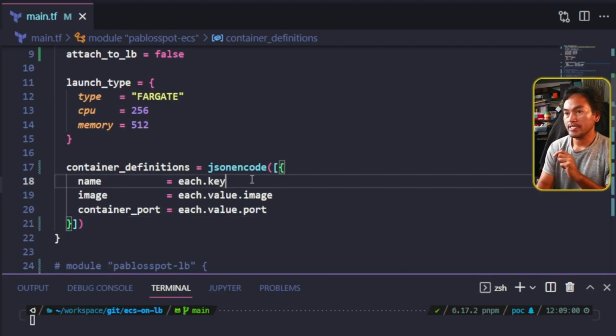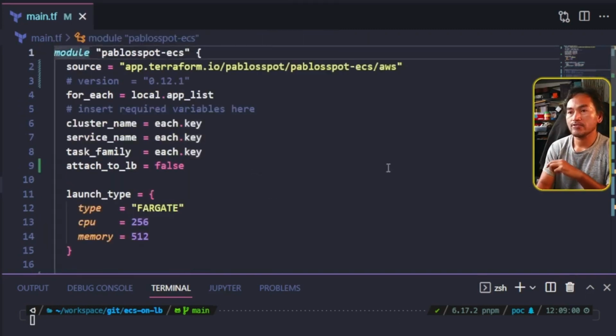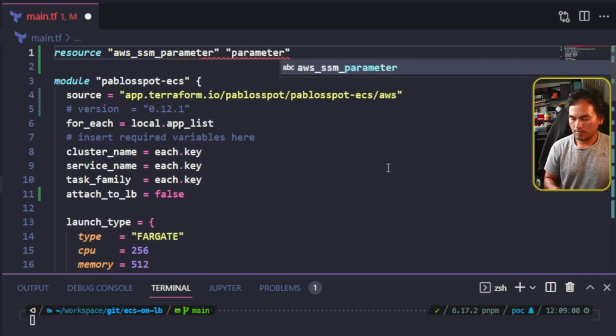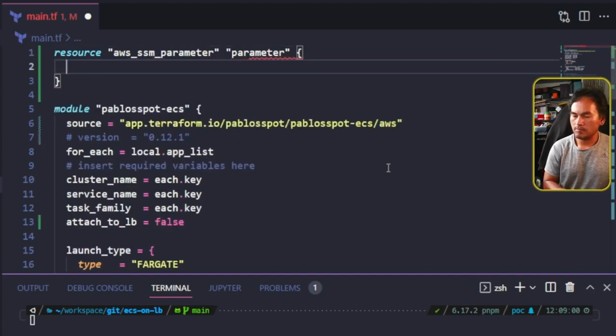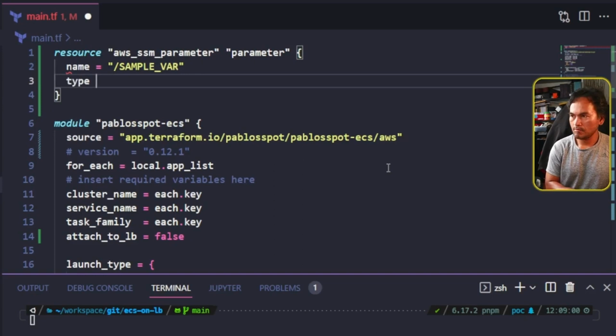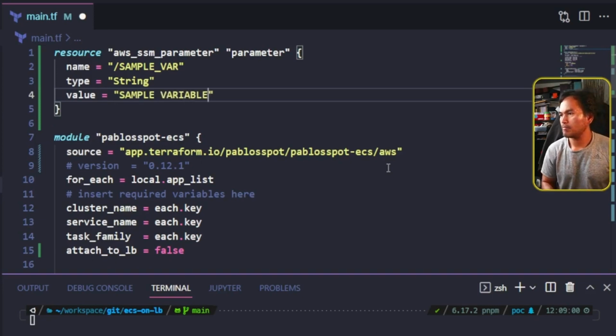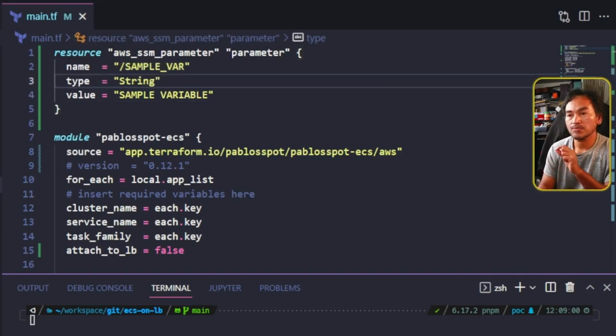Now, what I'm going to do next is head to the top of this main.tf file and create my parameter store resource. This parameter store record is for an environment variable with a plain string value. And if I want to use this as an environment variable to my Docker container, I will need to set up an environment property and add a reference to this record.